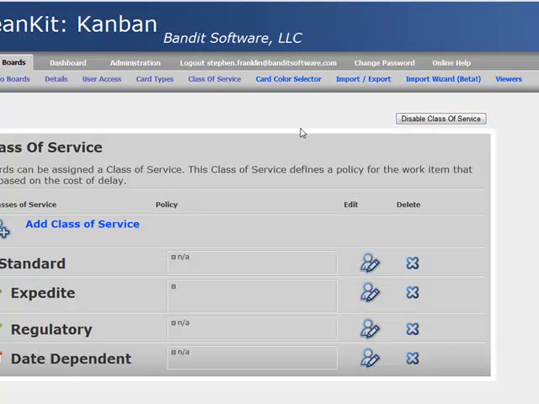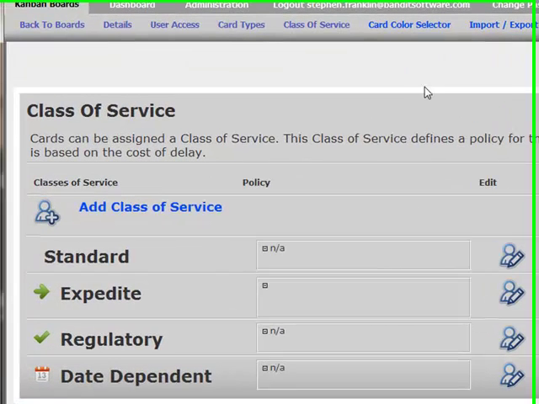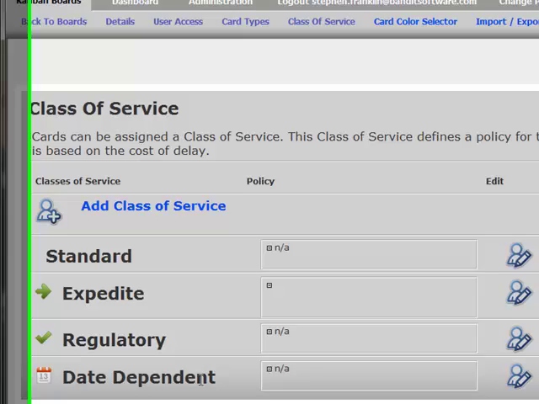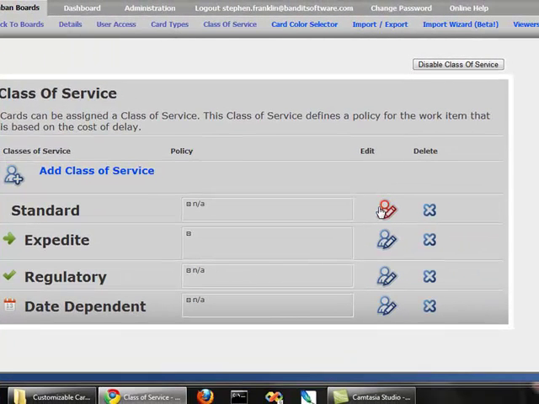Class of service is another way of categorizing the kind of work that moves through your Kanban system. Most often it's associated with the idea of cost of delay. So we categorize the work as in, is it an expedited item? Are we going to rush it through the system? Is it a regulatory requirement demanded by the government? Or is it a date-dependent item that has a very hard stop date, after which the cost of delay goes up quite a bit? So for each of these classes of service, we can add a policy statement.